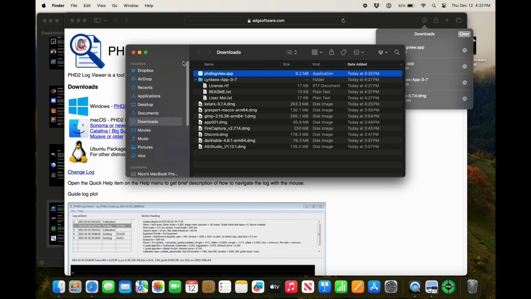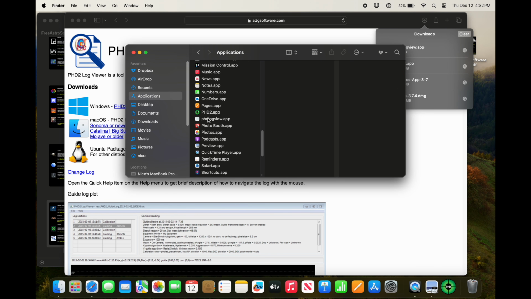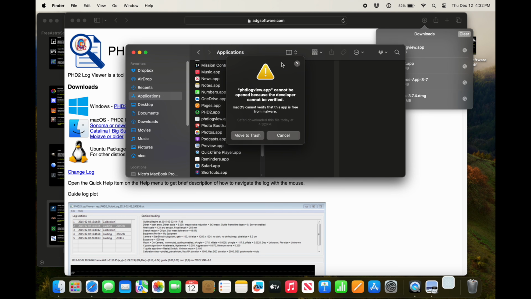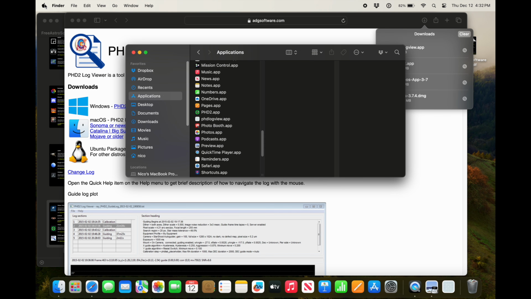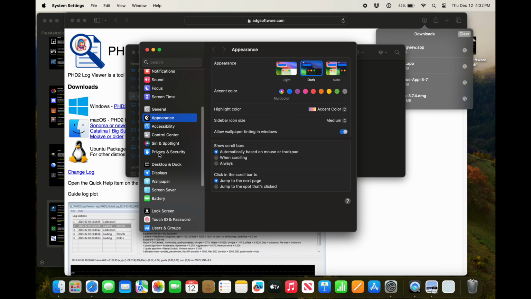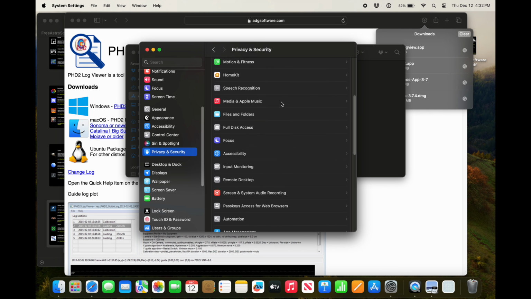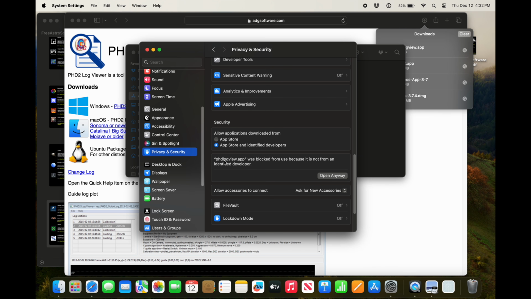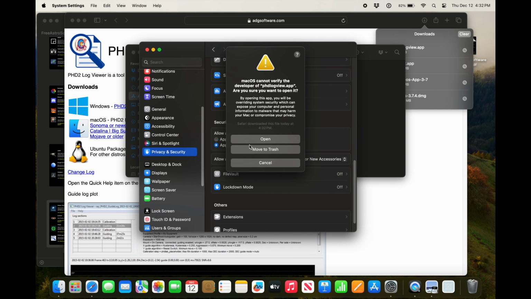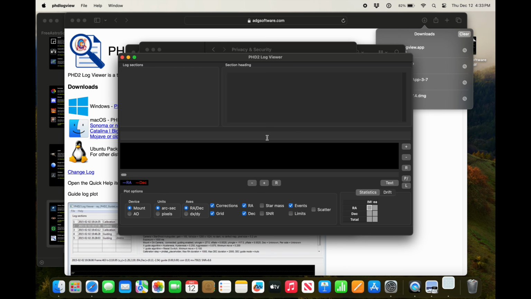It downloads the app. We can just drag the app into our applications folder. You can try opening it by doing right-click open. It throws the warning. We click cancel, go up here to the Apple system settings, go over here to privacy and security on the left-hand side, scroll down past all these options to find PHD was blocked from use because it's not from an identified developer. Click open anyway, then scan your thumb or use your password and click open.